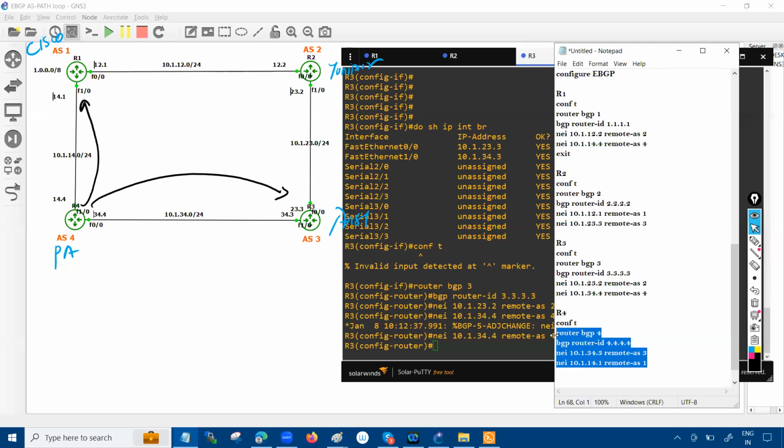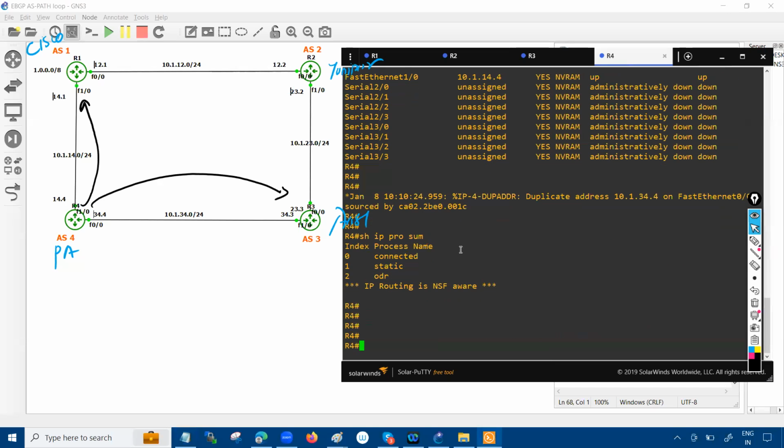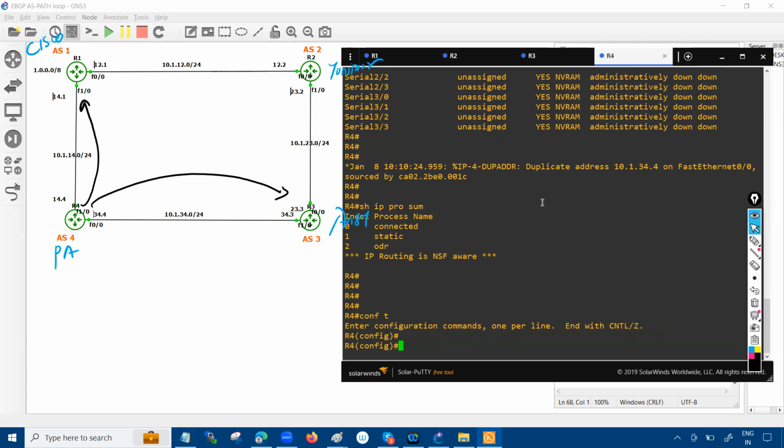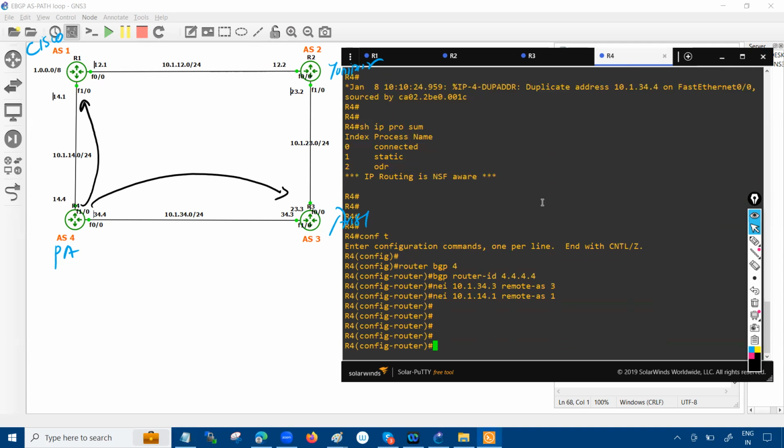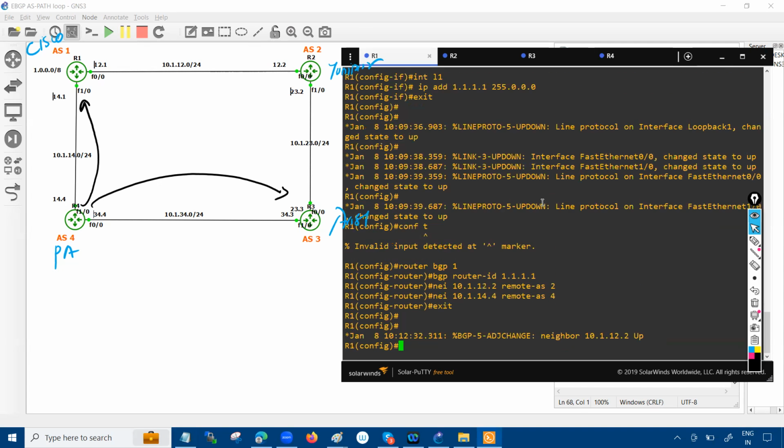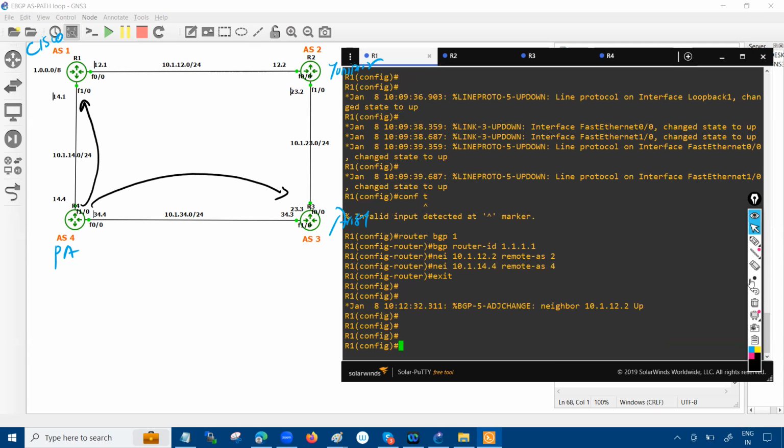Router 4, this guy, and we have all done. So let's verify a few things. Verification is always good. Wait for some time, because BGP is a slow routing protocol. You need to have a very good level of patience when you configure BGP.